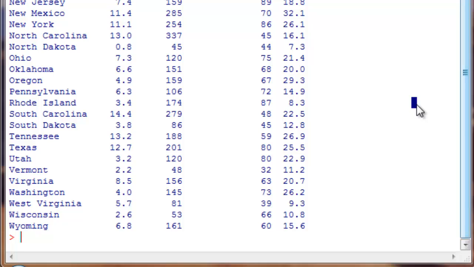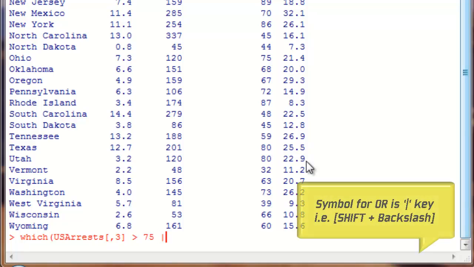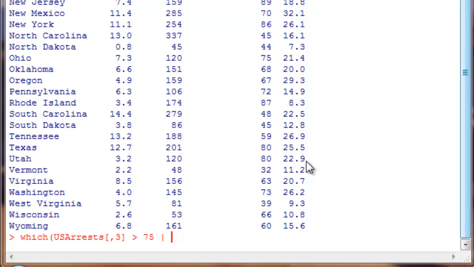So the trick here is in selecting the rows correctly. I'm going to use the which operator again. USArrests, I'll select the third column, which is the urban population. So urban population has to be greater than 75, or is selected. R function stands for this pipe symbol that is just above your enter key, or USArrests fourth column is greater than 20. So this command should select you the right row indices.